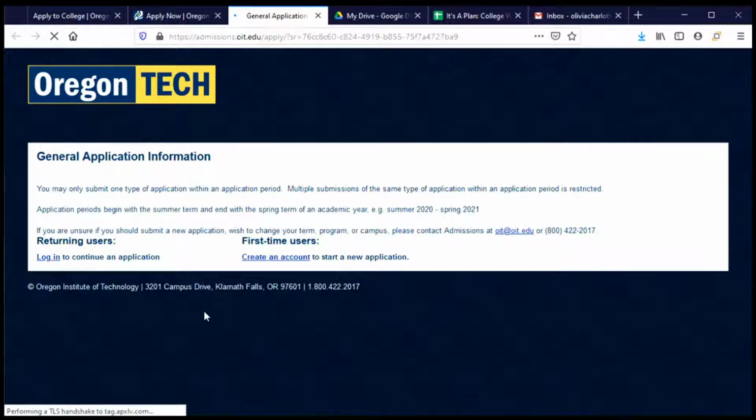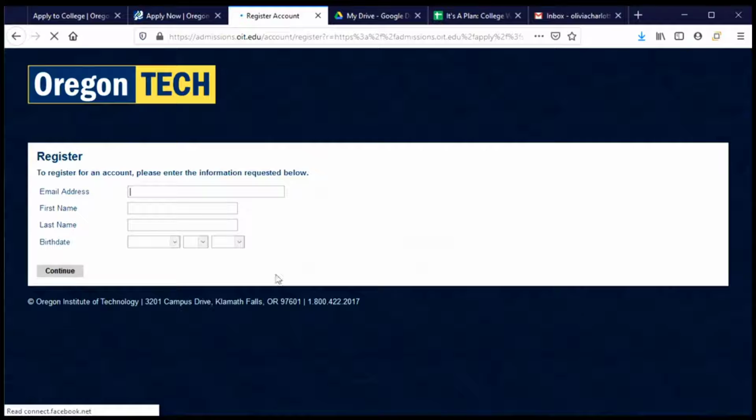Now, I will need to create an account, because I have not yet done that for Oregon Tech. So I'm going to go ahead and choose Create an Account to start my new application and give them my email address. I'm choosing an email address that I am using for all of my college information, and it's an email address that I'm checking on a regular basis.